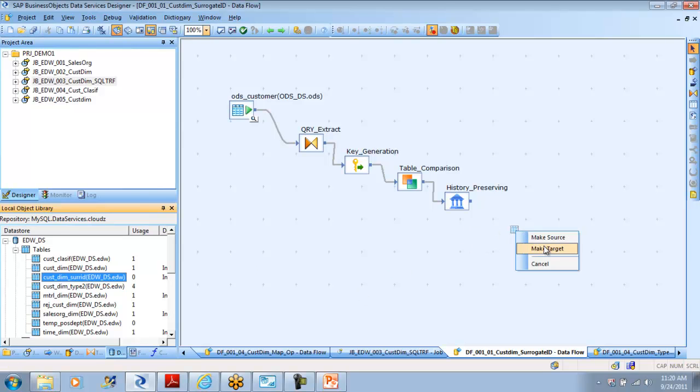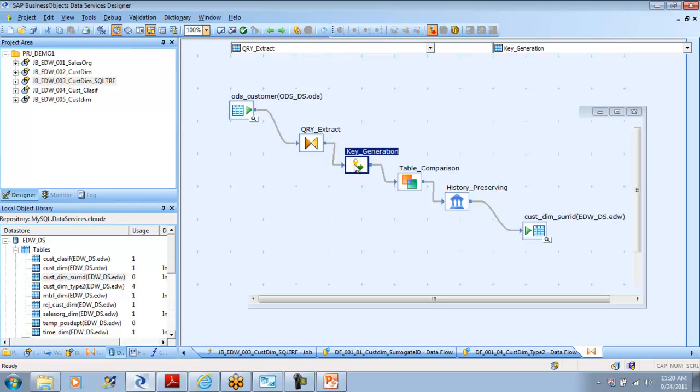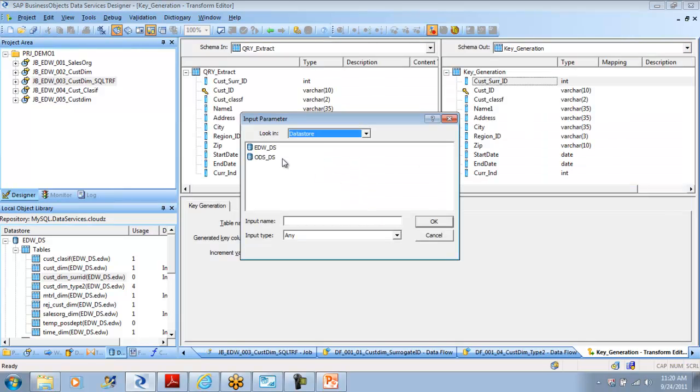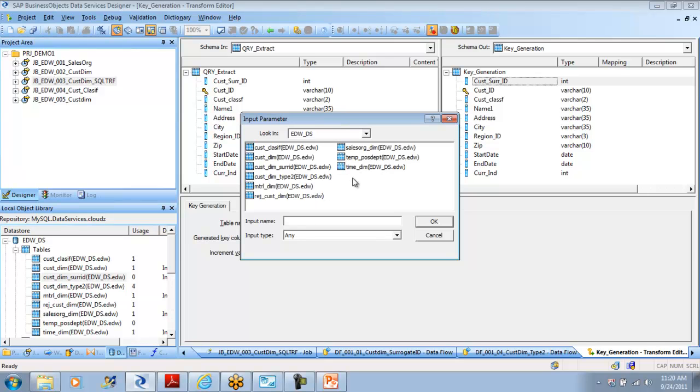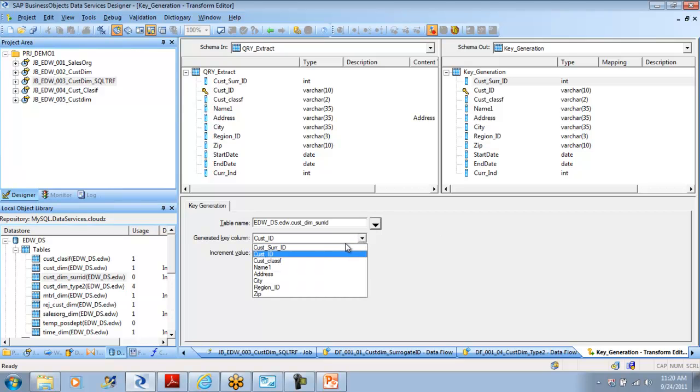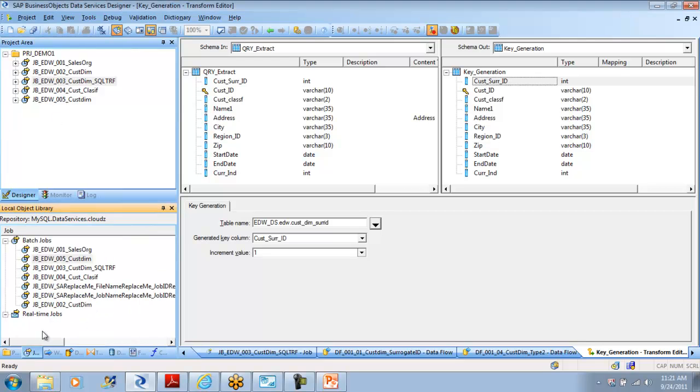So this one I wanted to use, make target. In the key generation, I have to use the same thing because that is where I wanted to generate the surrogate ID. So I'm going to get that table, and here now I will have surrogate ID column, and I'm saying increment value by 1. Okay. So now I validate it. And now if I run this job, it will create, my assumption is it has to create. If not, we'll come back and fix it. Don't worry much about that. But let me go back and see where this job is.